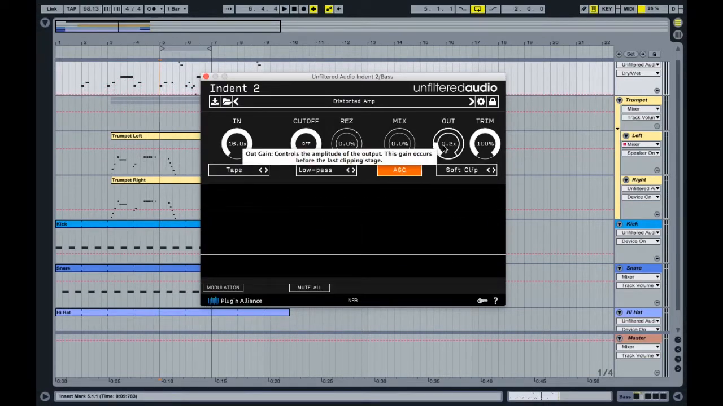Out or output gain occurs after the filter and is a good way to add back harmonics that may have been lost by using the cutoff. Let's take a listen to this.